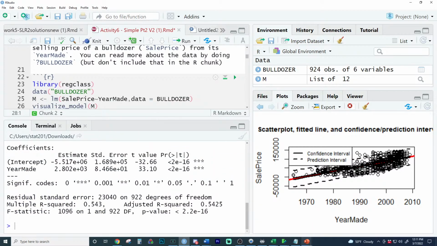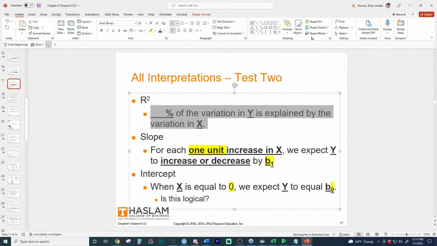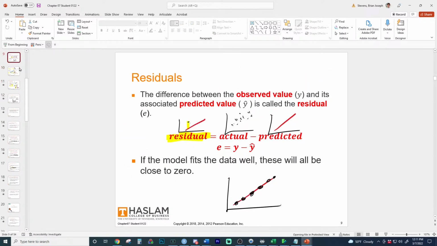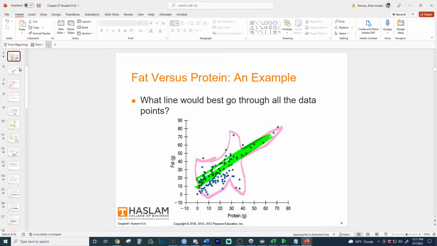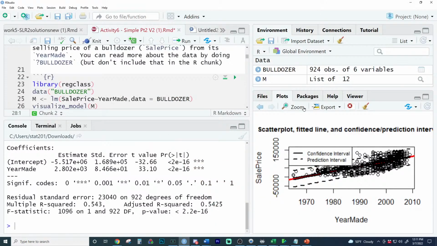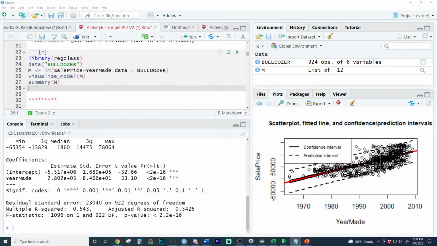Now, if you were in 201 today, you got to learn the conditions: QQ straight enough, no outliers, plot doesn't thicken. And let's take a look right here at the conditions. QQ straight enough, no outliers, plot doesn't thicken. And you might be wondering, are there issues with this regression, which is based on correlation? Does anyone, if you're watching right now, see any issues with this regression? I should mention this is 201 and 320. So Stat 201 / BAS 320 regression review.